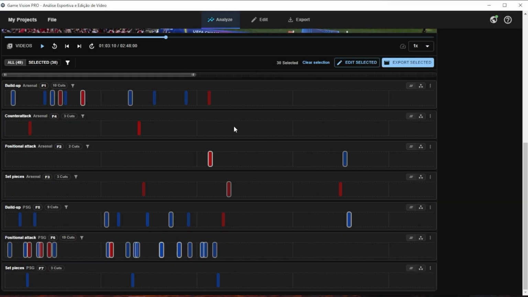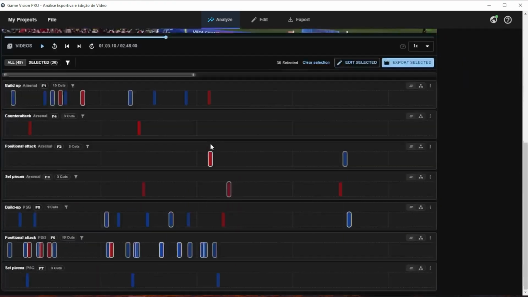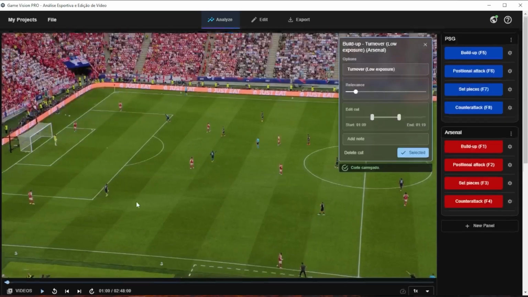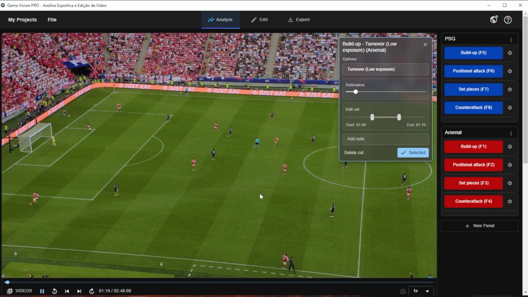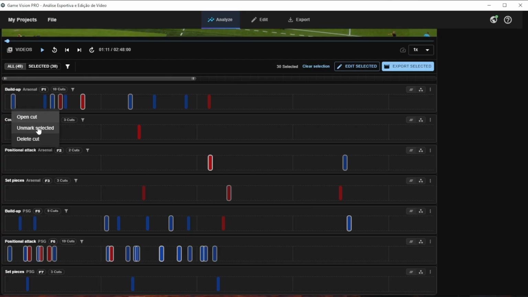After marking the actions here from the game, you'll have several timelines here according to the keyboard shortcuts you used. And you can select the clips here and play these clips, set them to open. It will play here what you registered from the beginning to the end. You can also right-click here and select or deselect in case you want to export or edit.